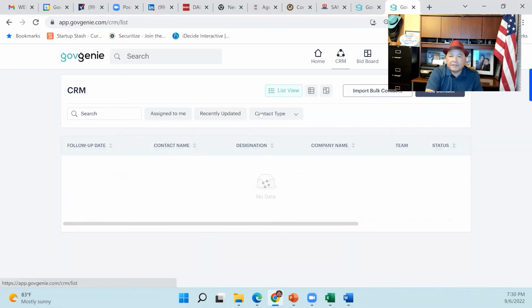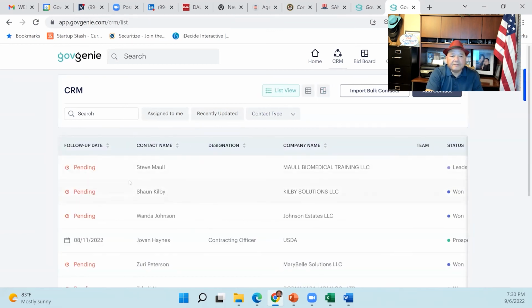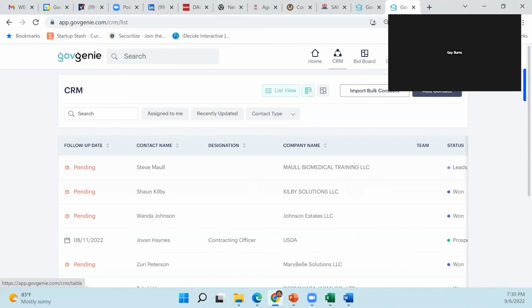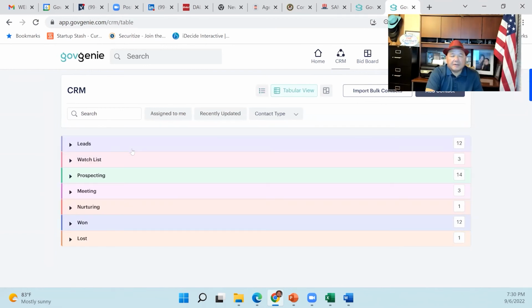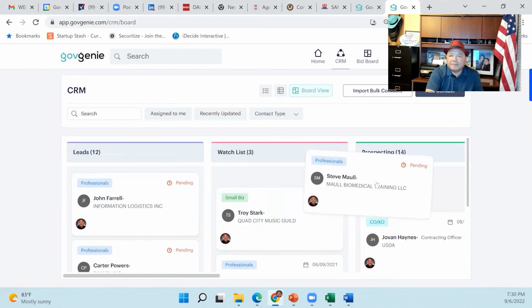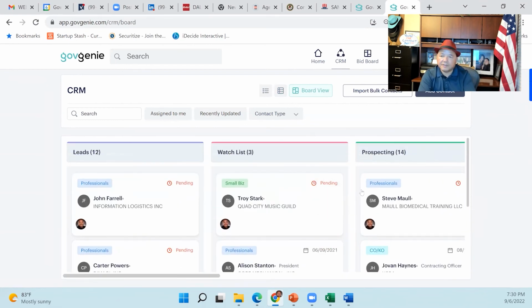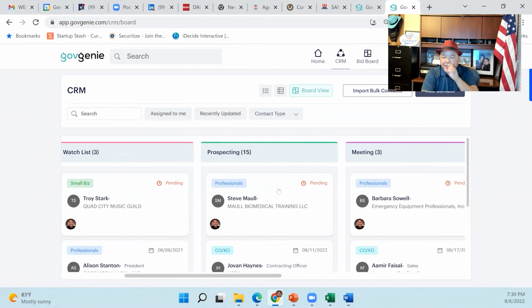I can view it in a list view, Steve Mall. I can view it in a tabular view where it breaks up. I've got 12 leads that I'm building a relationship with. I can view it in compound view, and I can build a relationship with this person here. So it gives you the ability to find opportunities, to look for teaming partners, and to actually team with these people.